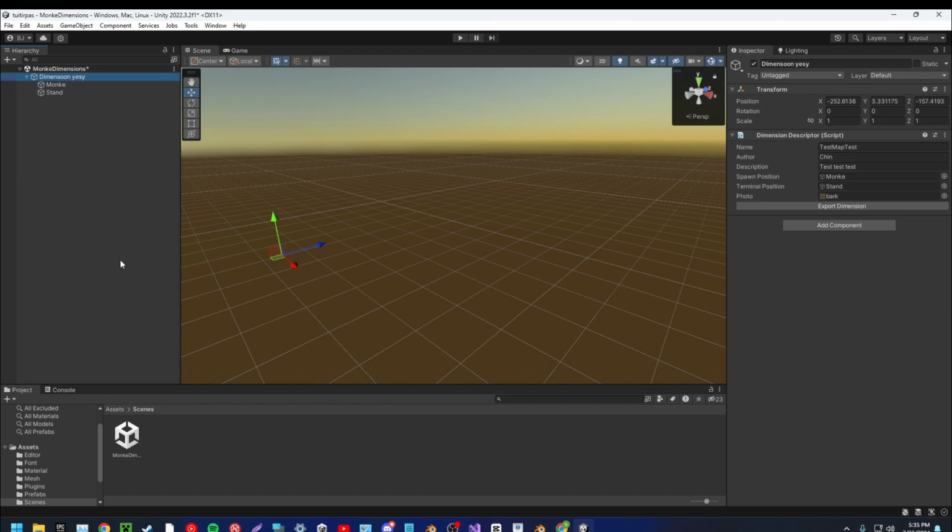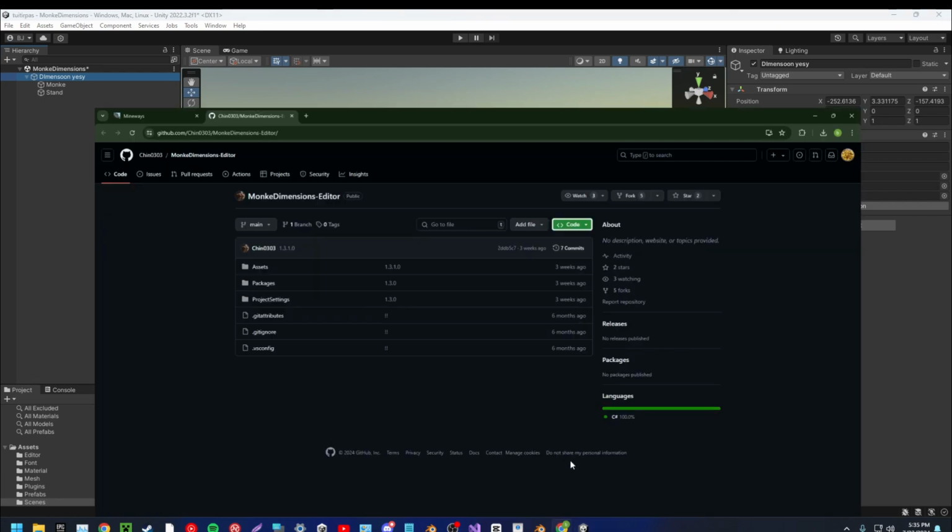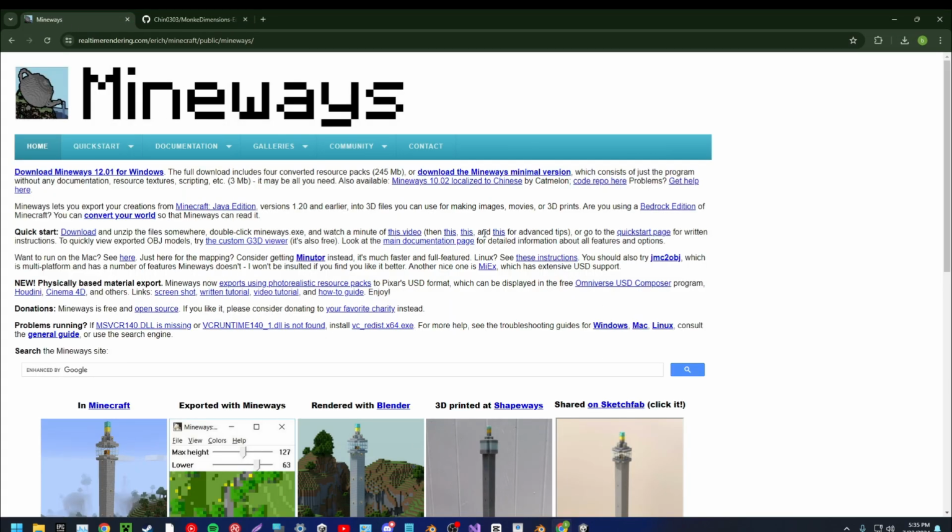So I'm just going to guess that you know how to use Monke Dimensions, but today I'm just showing you how to use the Minecraft. So press the second link. It's going to bring you to here. This is Mineways. It's how you export Minecraft maps or worlds of a certain part.